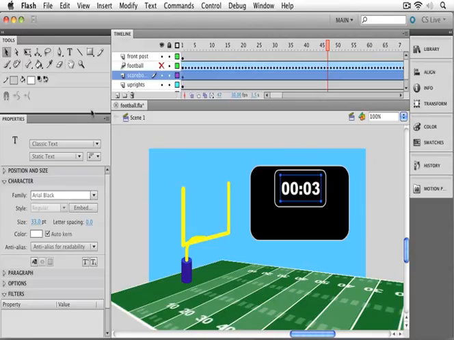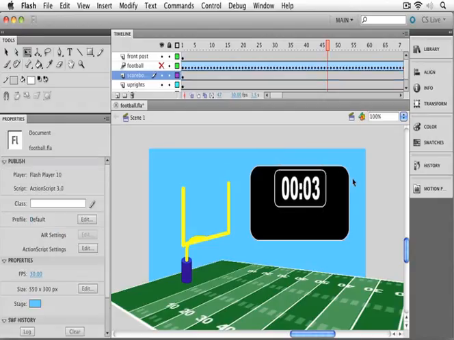Now, as an interesting side note, I can use my transform tool on text as well. I can simply stretch it out a little bit and make those into nice tall letters that fill in the box. I'm going to nudge them up just a little bit with my arrow keys, and that looks pretty good for the clock portion of our scoreboard.